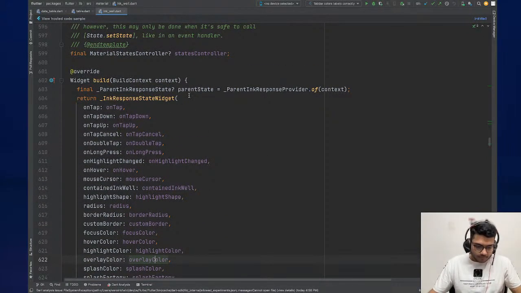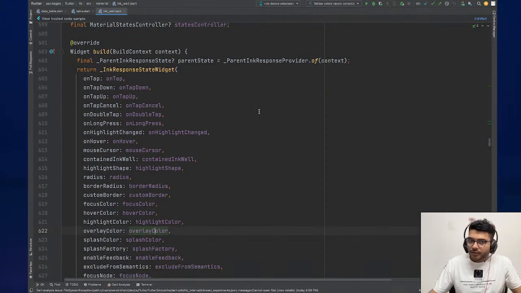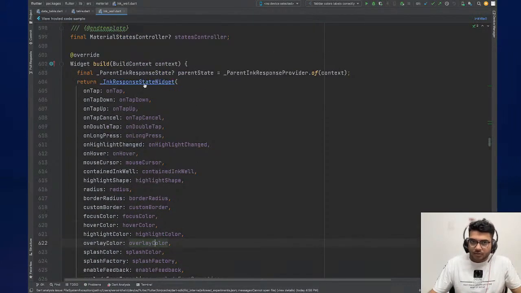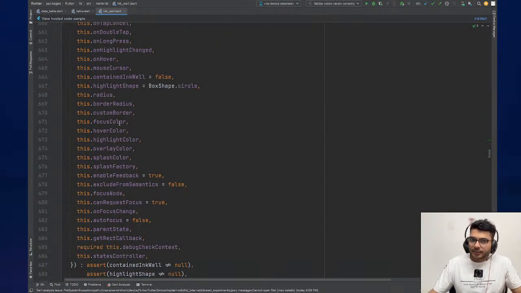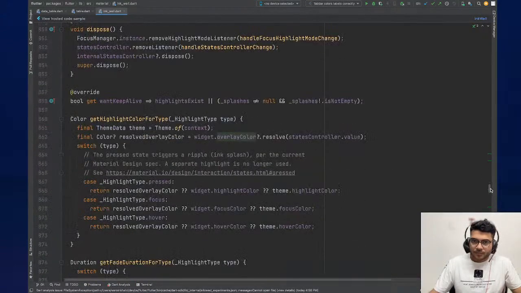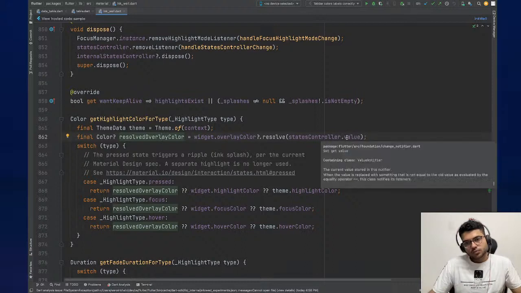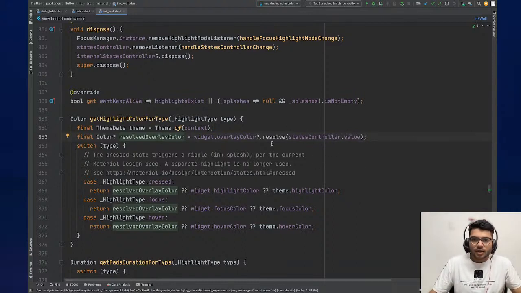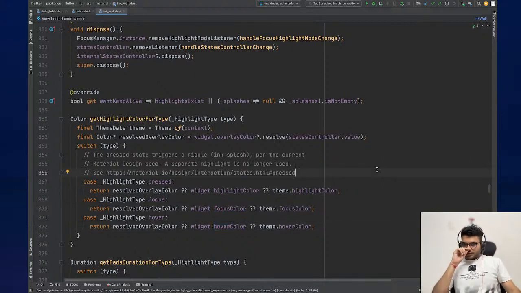Hover is called, but the color with which it should be decorated is not correct. This means that when hover is called, the color that this guy is assigning is incorrect. So it has the resolved overlay color. State controller dot value. Yeah, okay, that's the states. And then if it is pressed, it will be highlight color. If it is not, it will be focus color. Else it will be hover color. Otherwise theme.